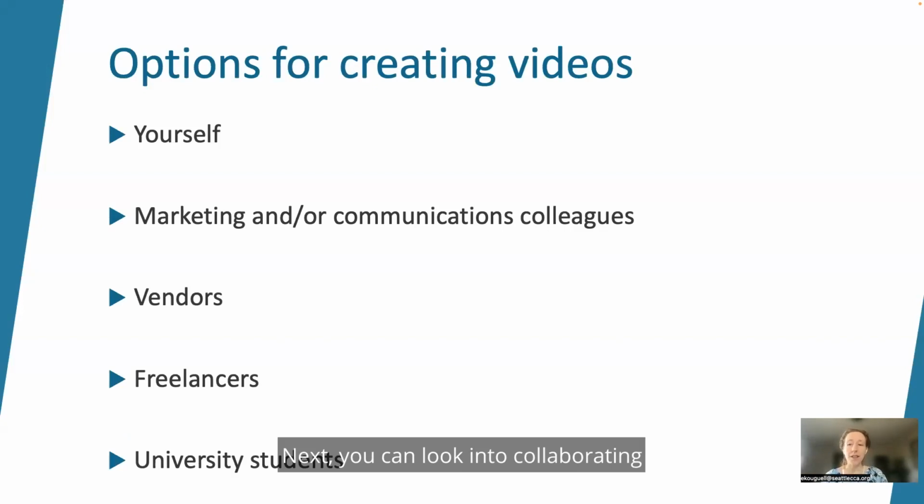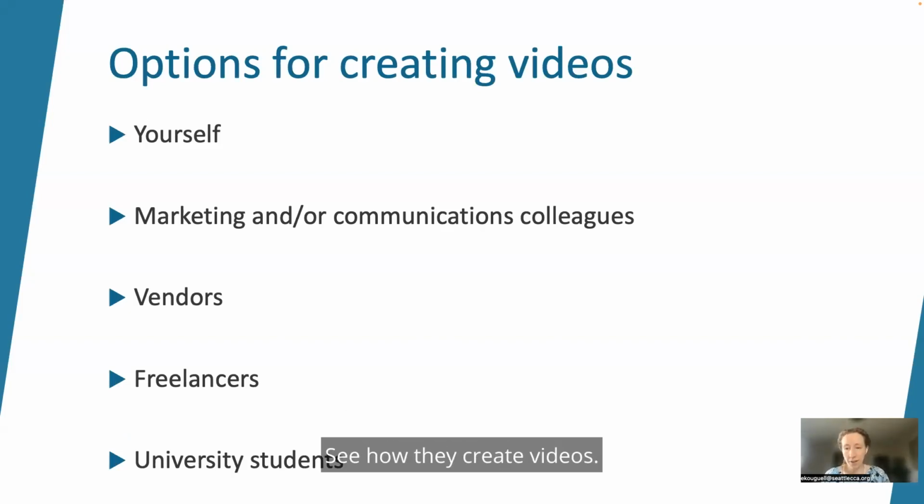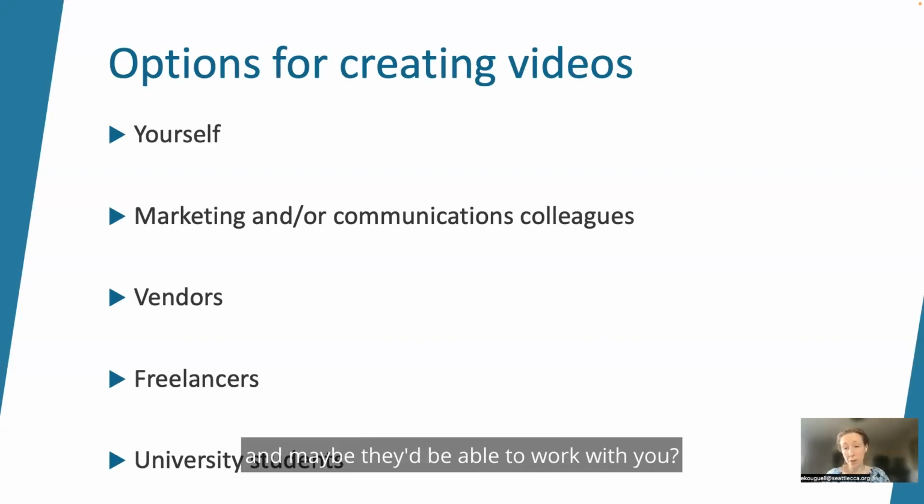Next, you can look into collaborating with your organization's marketing or communications colleagues, or getting ideas from them at the very least. See how they create videos. Do they have people in-house who make videos? Do they work with certain vendors or freelancers? Is there someone who does something like videography for the organization and maybe they'd be able to work with you?